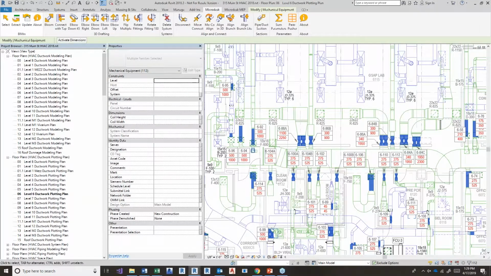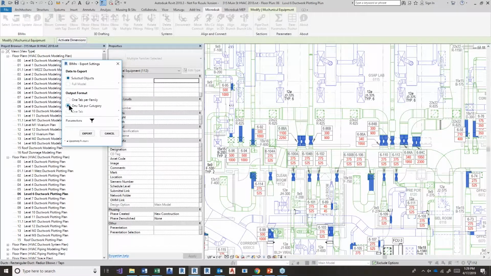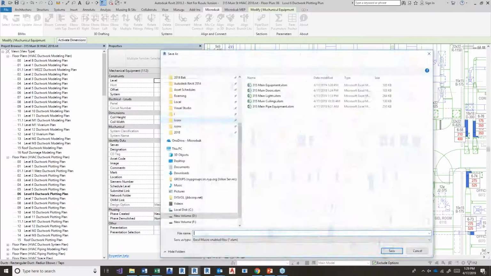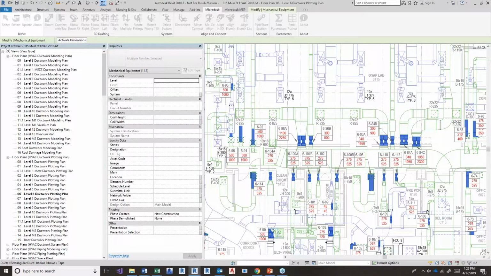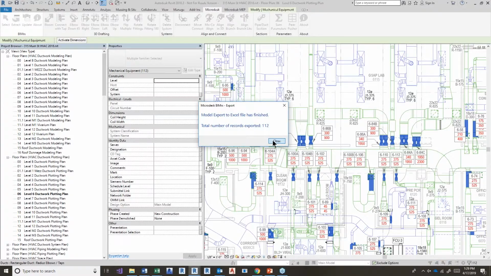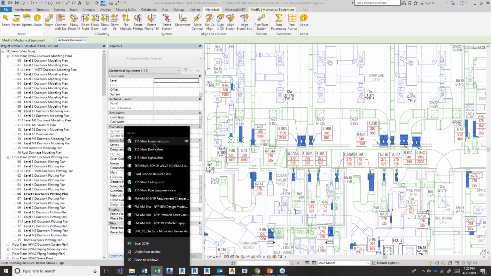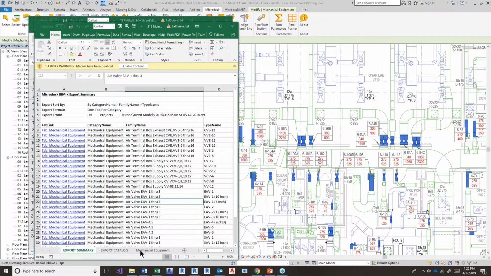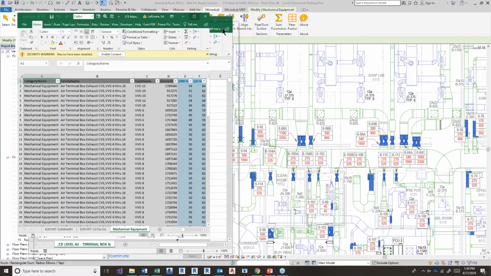My selection set still is intact. So I'm going to extract one tab per category. And that's the difference between those two radio buttons. I'll click export, and we're going to overwrite that equipment file again. And I think we're going to find this is easier to edit once we open it up. Okay. There's my file. Let's go to mechanical equipment now.